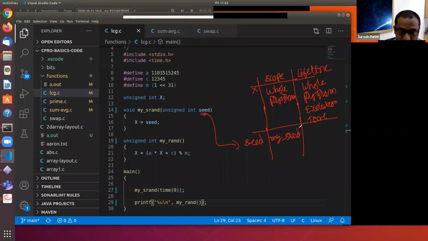What is the lifetime of the variable seed? The moment my_restaurant function gets activated, it gets called, then it comes to life. And the moment we come out of the my_restaurant function, the life of that variable seed ends. Okay.